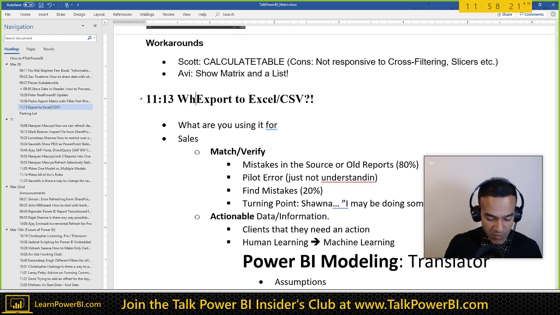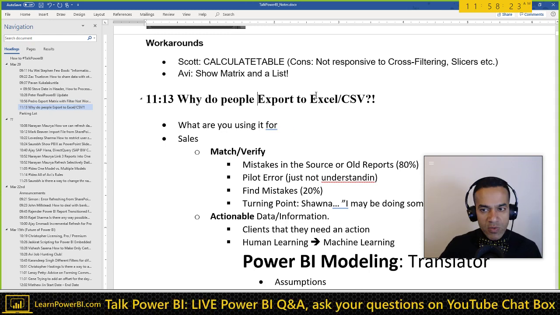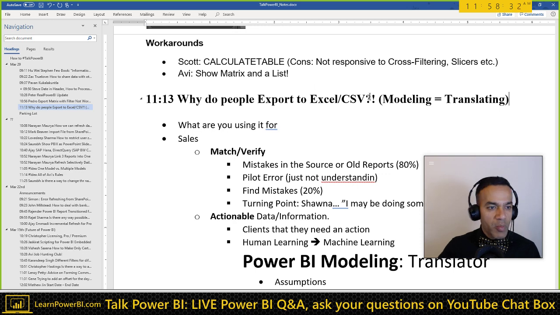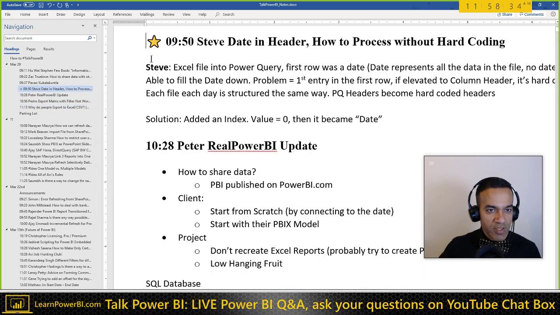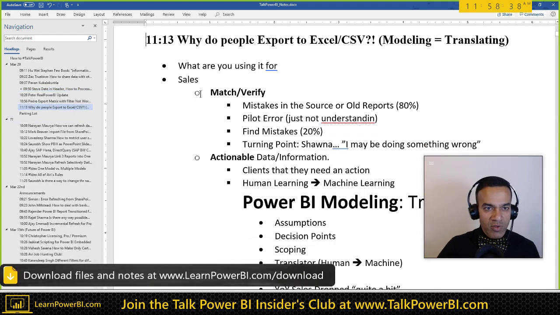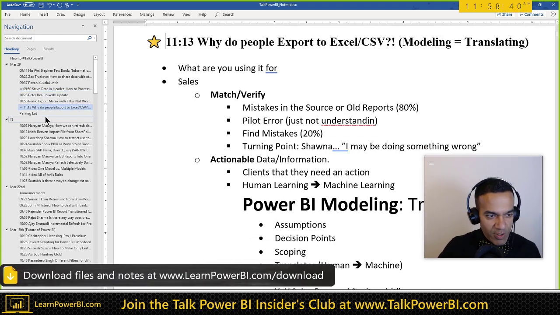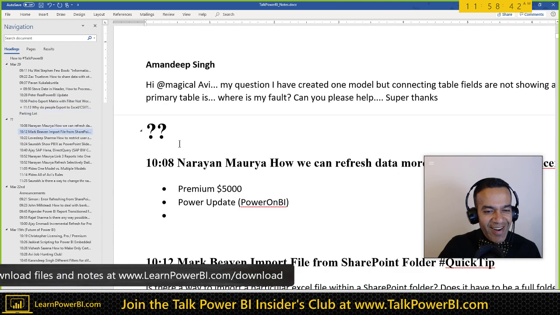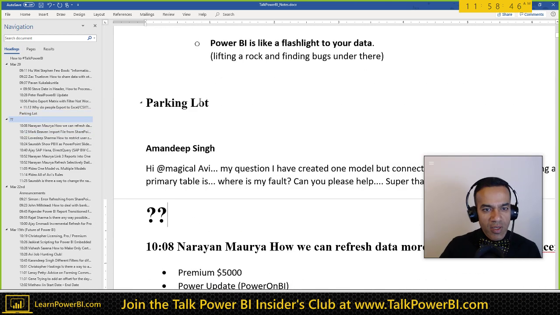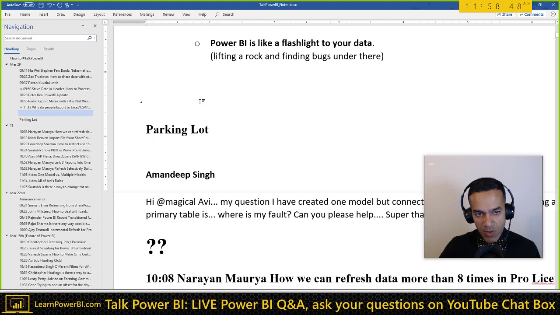All right. Why do people, and this one is modeling, is translating. Ooh, oh my gosh. I'll put a gold star on this one. This was awesome. And this was led by Pedro's question, so Pedro gets a gold star. All right, let's see. What is parking lot? Amandeep. Hey, Aman, if you're still on the call, just dial in using the Zoom link.